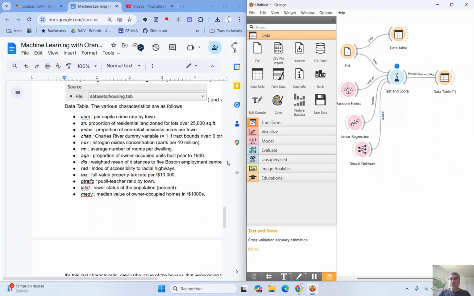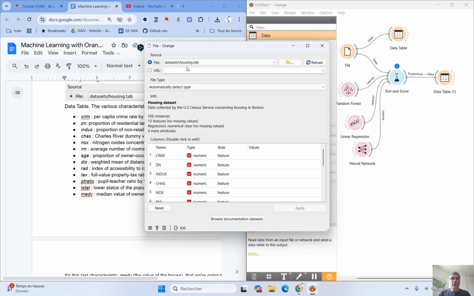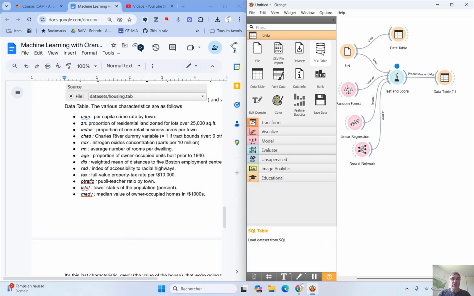Now for this new exercise, we will use a new file, a file whose name is housing.tab, and this file describes different houses, the characteristics, the features of different houses, and the price at which they were sold. And the goal of the model is to predict the sale price of this house.